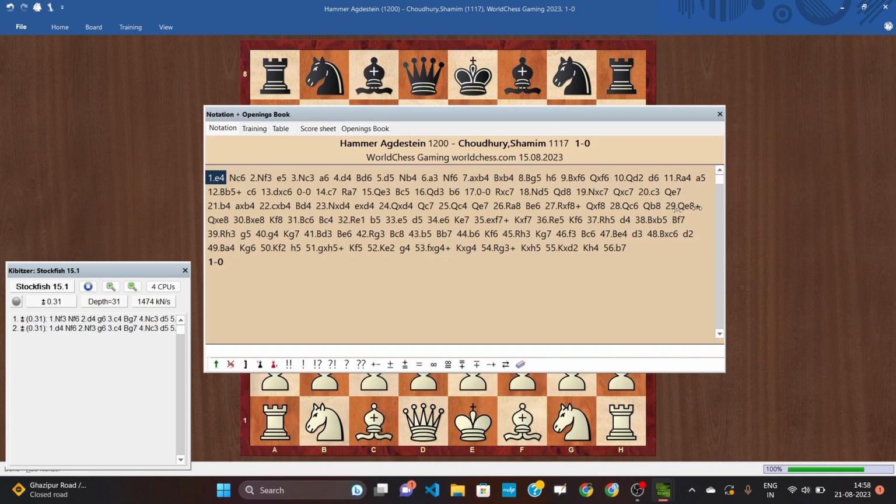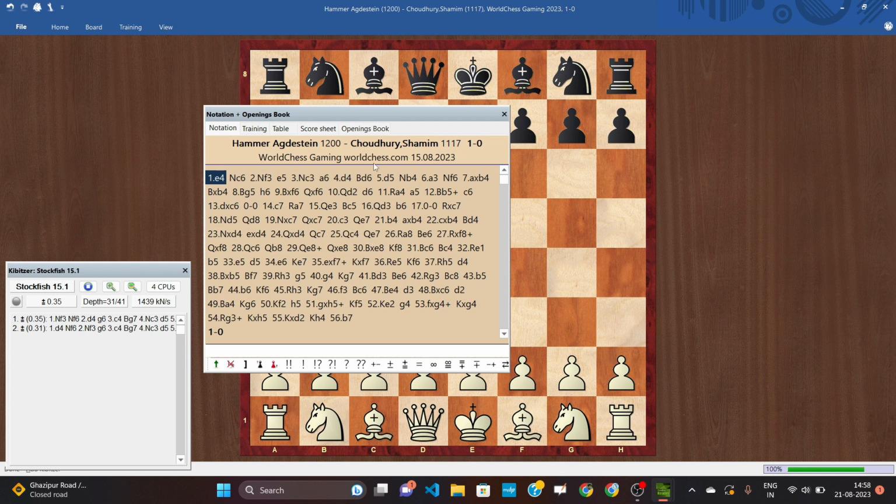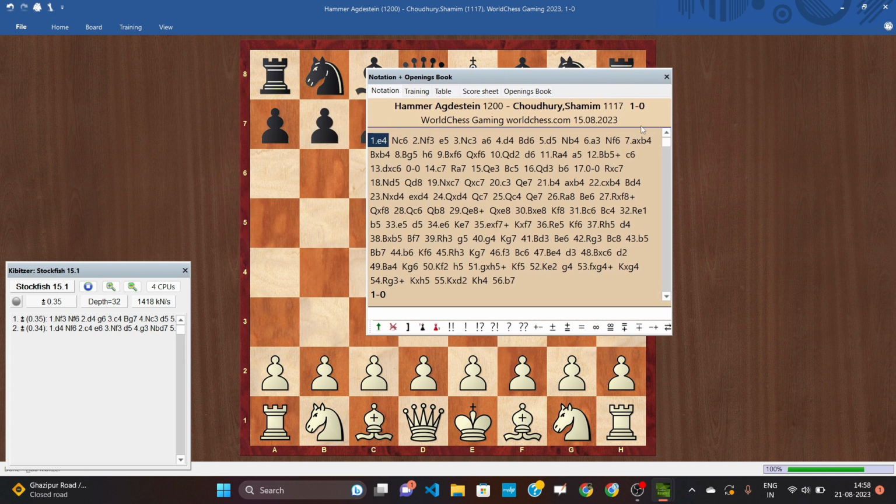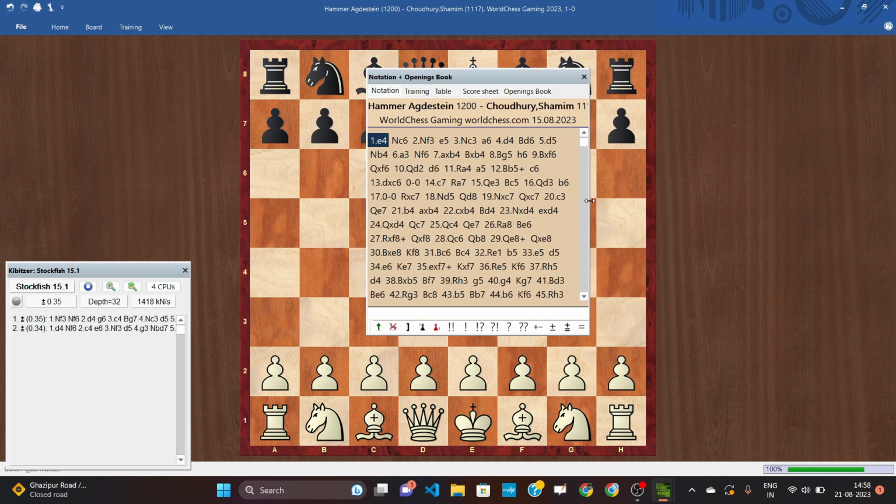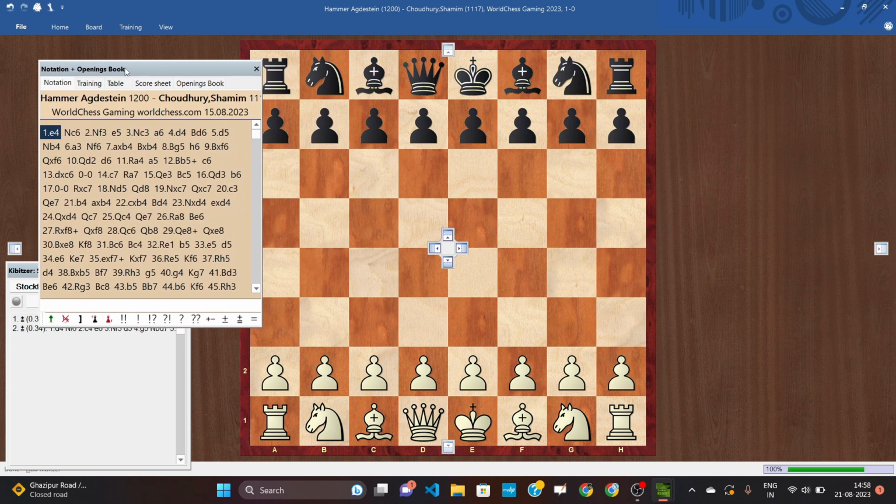By the way, in this match I was obviously on my left line, and my opponent was someone from Bangladesh, I guess, Shamim Chaudhary.